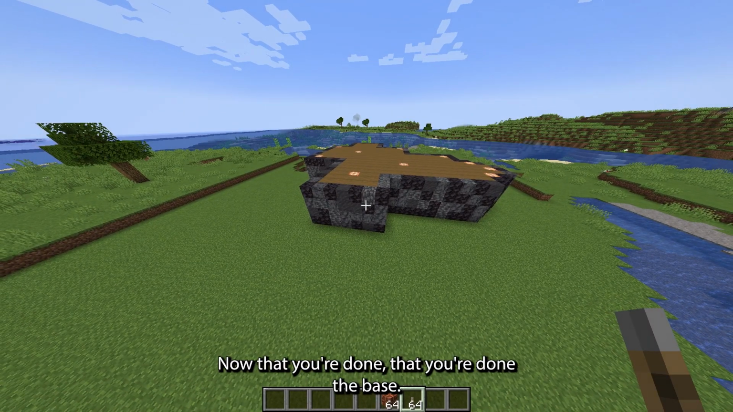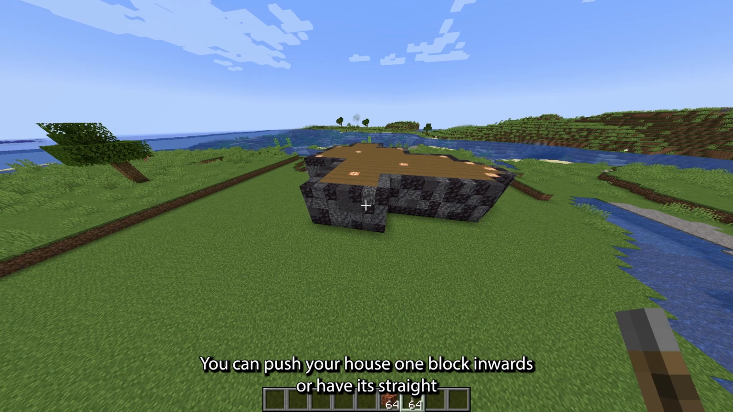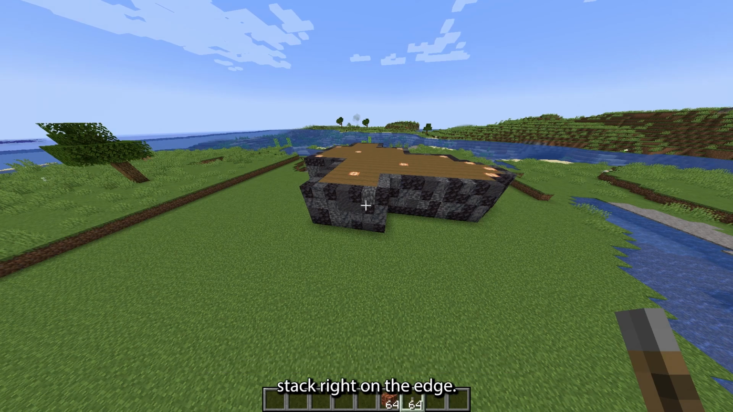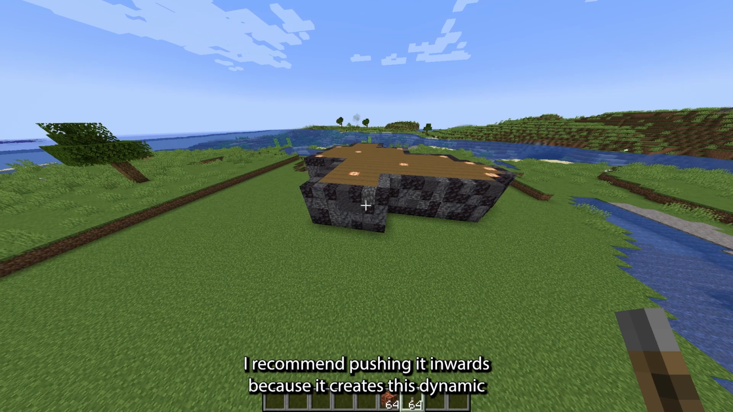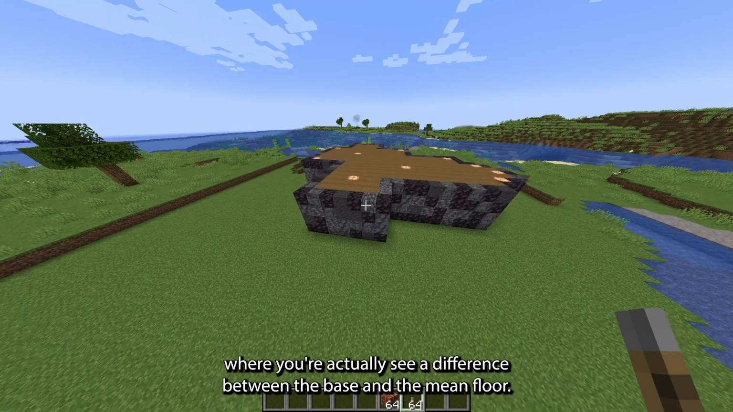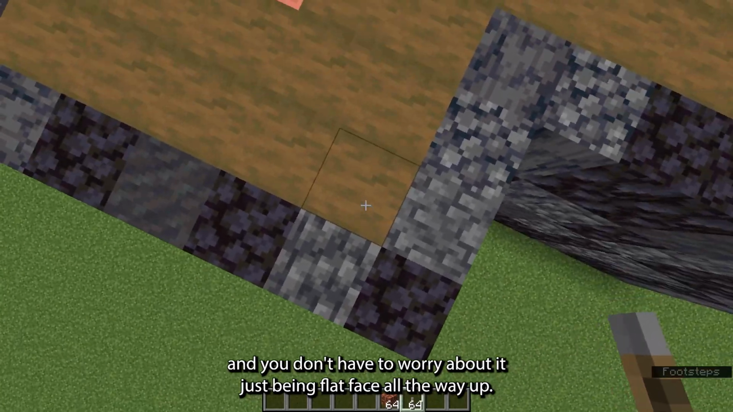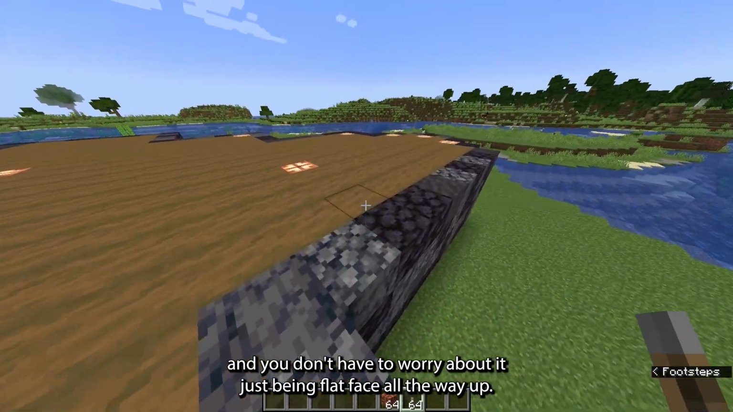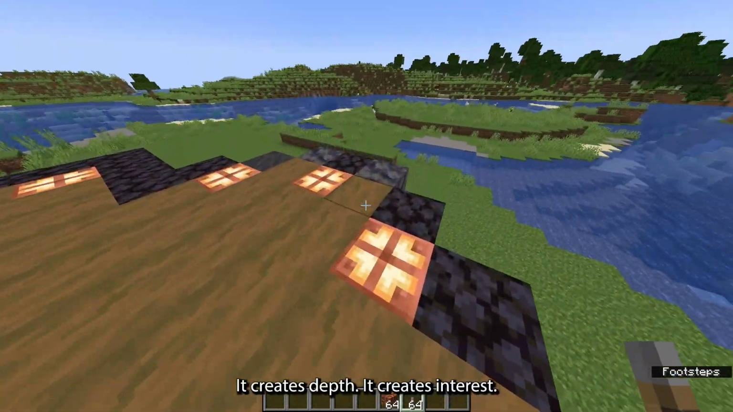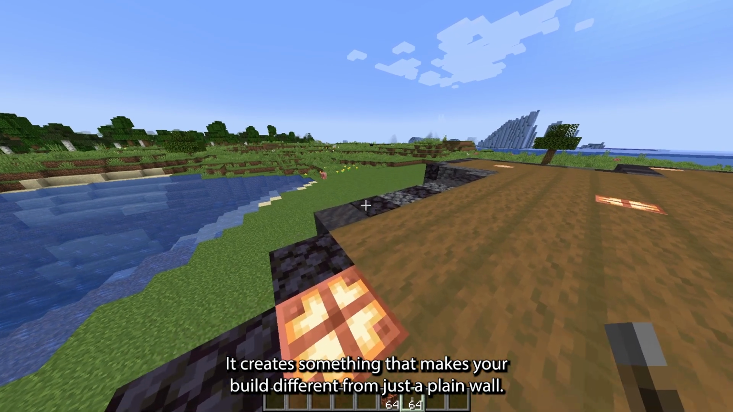Now that you're done with the base, you can build the main floor. You can do two things. You can push your house one block inwards or have it stack straight up on the edge. I recommend pushing it inwards because it creates this dynamic where you actually see a difference between the base and the main floor. This makes it look generally nicer, and you don't have to worry about it just being a flat face all the way up. It creates depth, it creates interest, it creates something that makes your build different from just a plain wall.